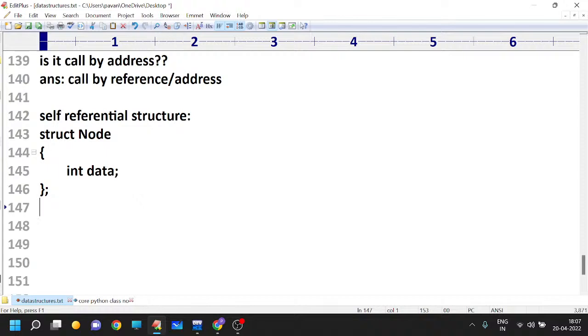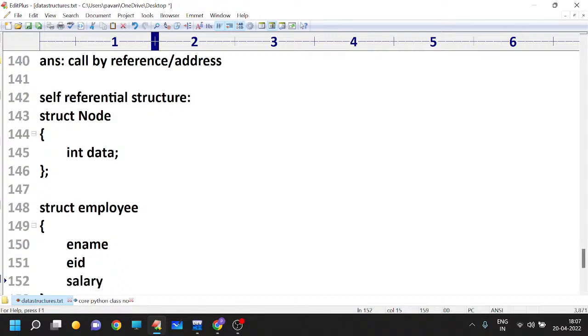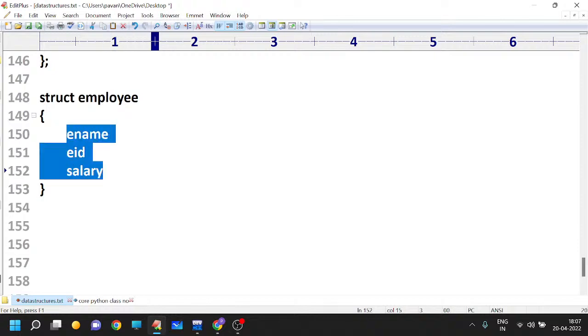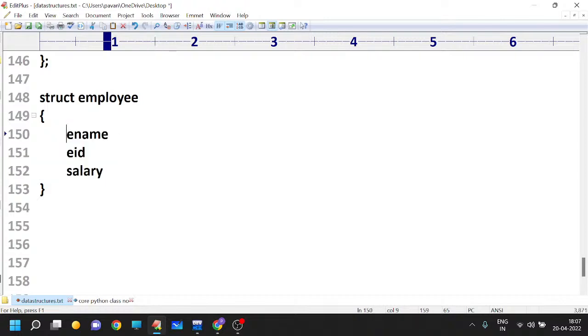Generally, when creating an employee data type, we will write struct employee, and all the attributes of employees we will mention within the structure. Every employee will have an employee name, every employee will have an employee ID, every employee will have a salary. Then after, we will decide the data type of these members, whether it is integer or float or array of characters.